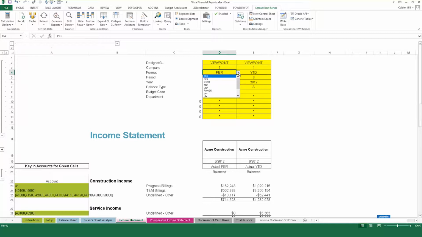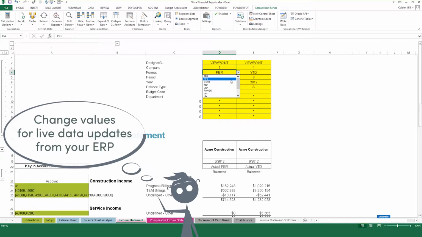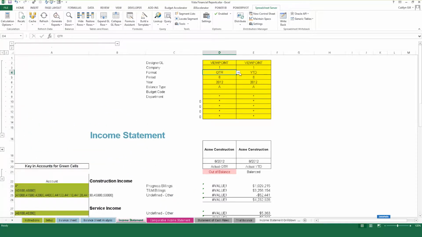So instead of looking at data by the period, if I wanted to see it by the quarter, I could adjust this here to select quarter. And you'll notice it's going to update my report. It's going to tell me I'm out of balance. That's not good because there's no quarter 6.